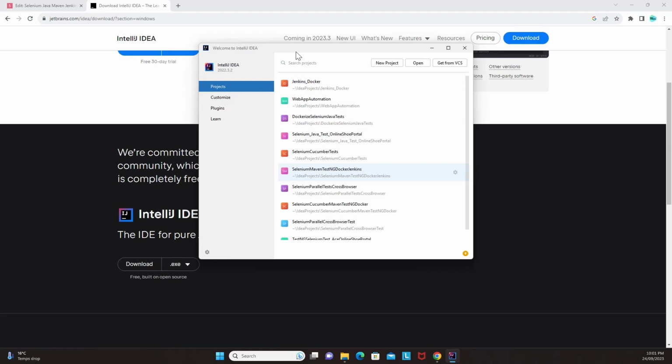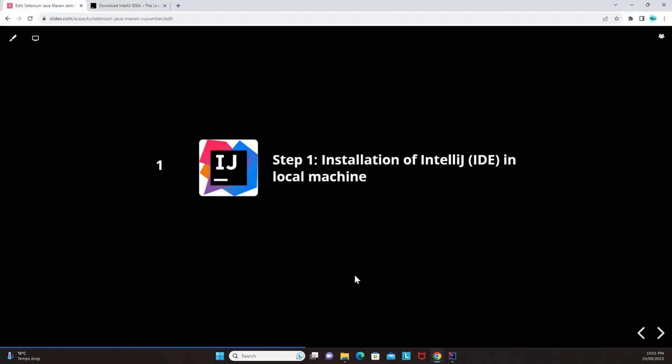Before creating the new project, we have to make sure that our Java and Maven are really set up correctly in our local machine. So those couple of steps we will be doing soon in the next section. So we are done with step number 1, which is installation of IntelliJ IDEA in the local machine.